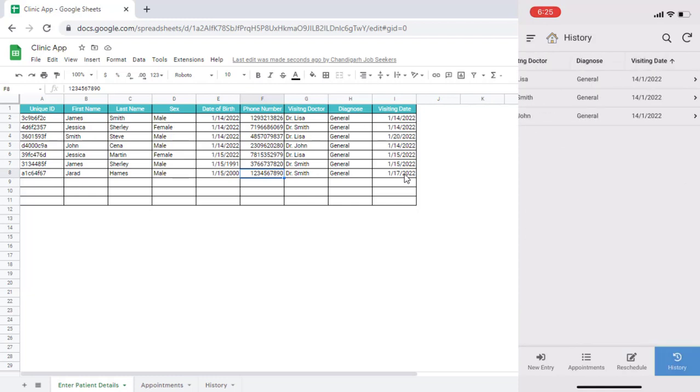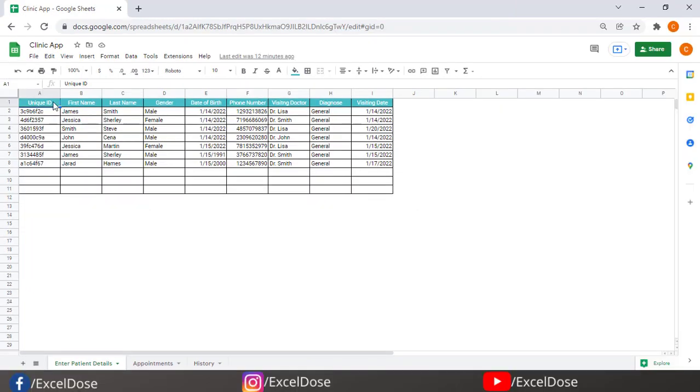Now I will walk you through how to create this very simple and rich content mobile app without knowing any coding. As you can see, we have one Google Sheet, which is the main database for our application. It has three different tabs: the first is enter patient details, the second is appointment, and the third is history. In the first tab, whatever data we add through the mobile app gets added in this particular sheet itself.